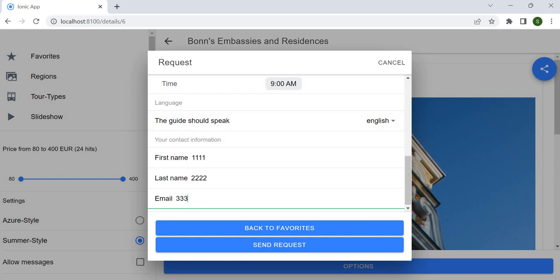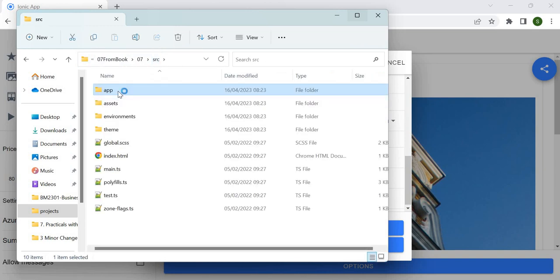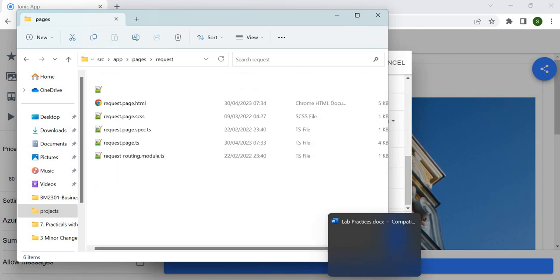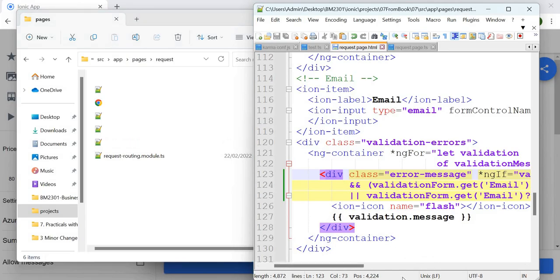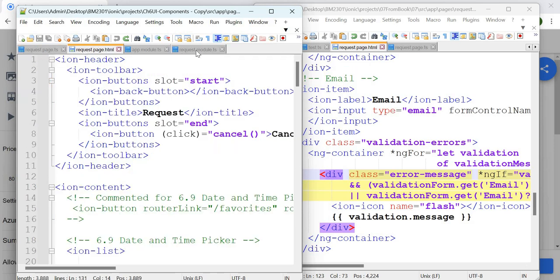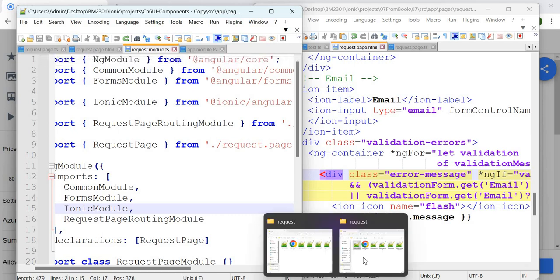In order to do this, we are going to work on what is called a request page. So let's move into the request page here. So this is the request folder. Basically I am in the src folder, I am in the app folder, then pages, then request. From this request folder, I have just collected these files here: request.page.ts, request.page.html, and request.module.ts. These are the 3 files I have collected from that folder.